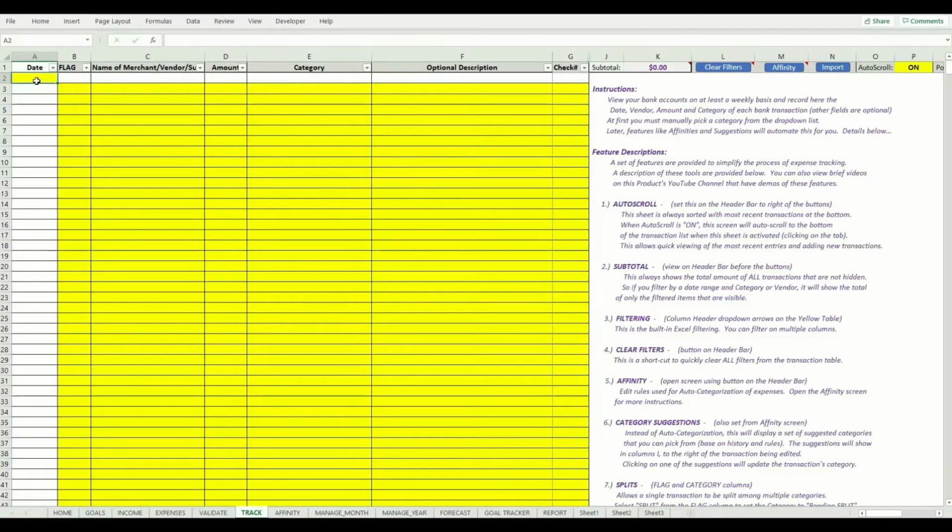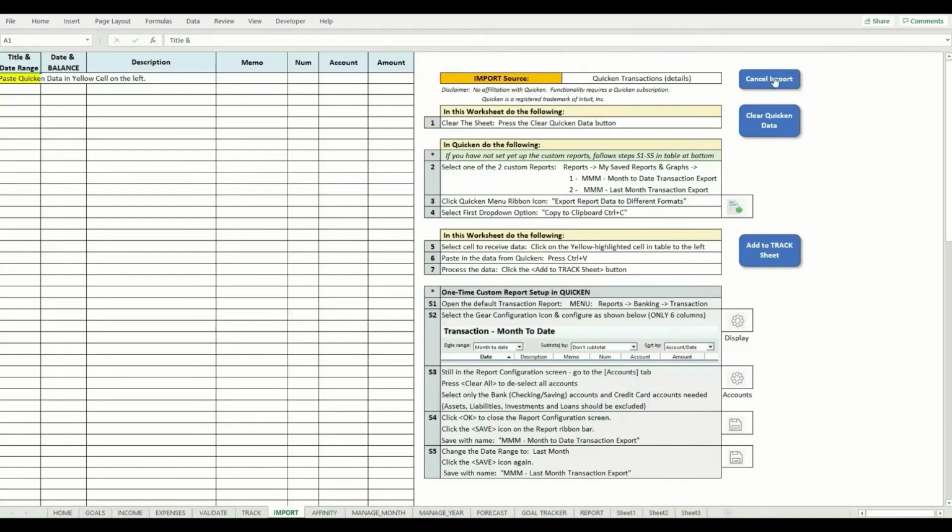Now to set up the import for Quicken will be similar to importing from Tiller. You have to click the import button, the same button. But when you get into the screen, you'll change the import source. We're going to first do the Quicken transaction, as if you're using Quicken and wanting to import data from Quicken, that is the recommended and preferred method because it brings in all of the detail.